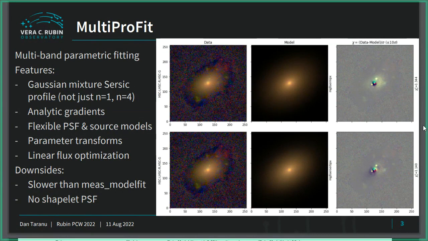So here's an example, a galaxy from HSC fitting in GRI simultaneously, and the top is a Sersic model, and the bottom is a double Sersic, which, as you expect, gives you slightly better residuals.